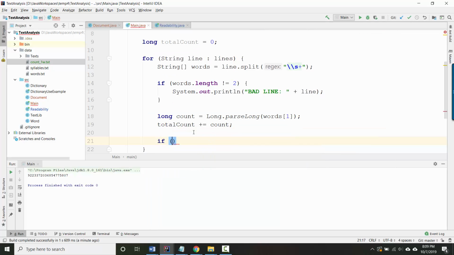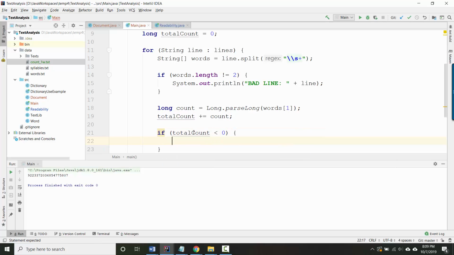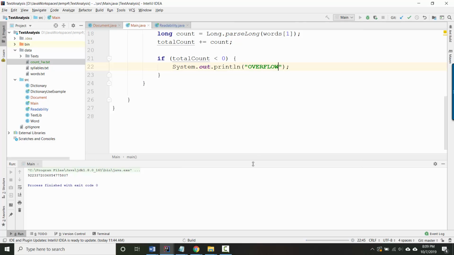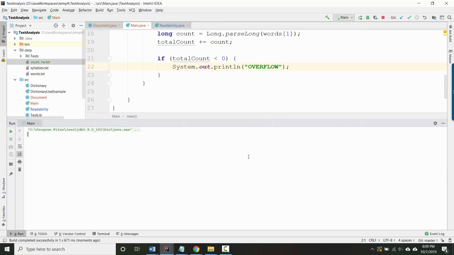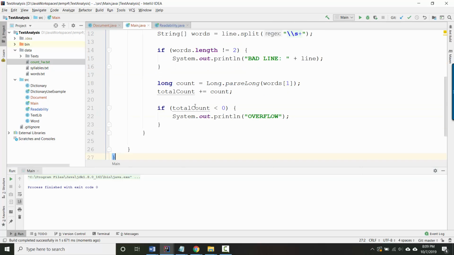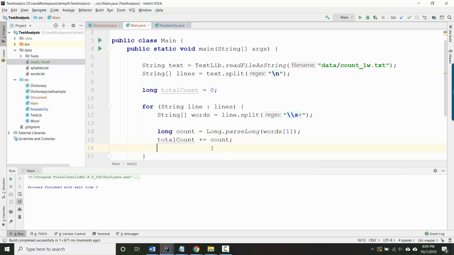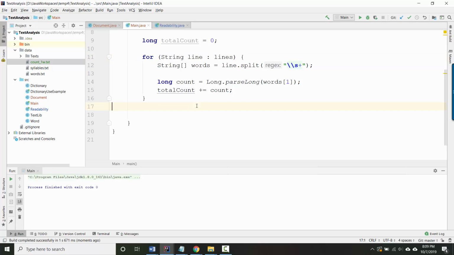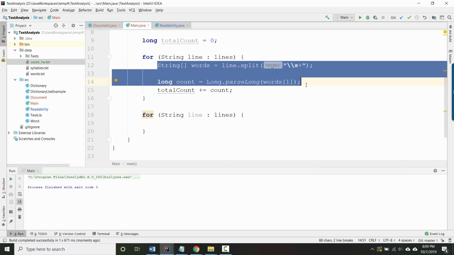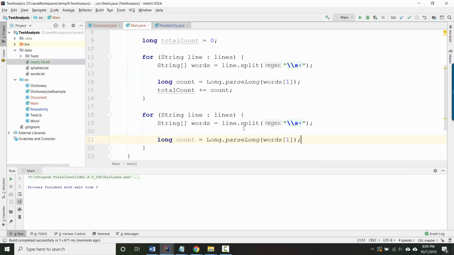And then just to test for overflow, I'm going to say if total count is less than 0, then I'll display overflow. So let's just run that to make sure we don't overflow. Okay, great. So we're not overflowing. So now I've got the total count. Now I want to loop through all of the lines a second time, only this time I'm going to use the total count. So I'm going to split each line into two parts again.